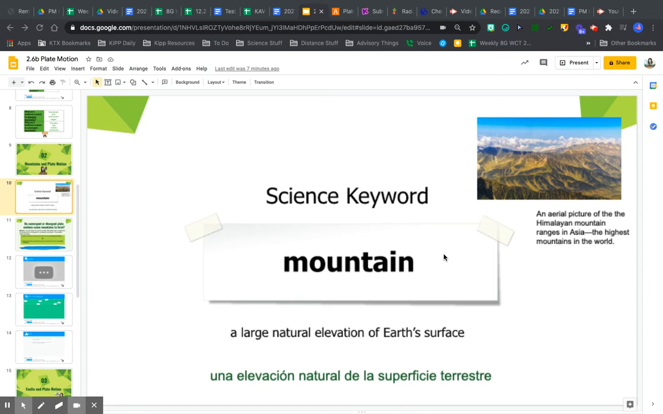Hi, guys. Before we get into our investigation about mountains and plate motion, we need to understand what mountains are. So, a mountain is a large natural elevation of Earth's surface. Basically, a large natural rise in Earth's surface.